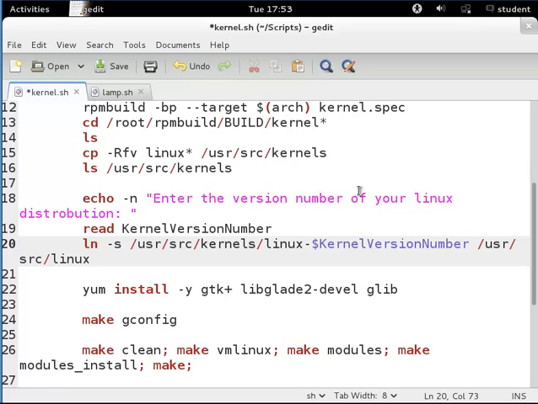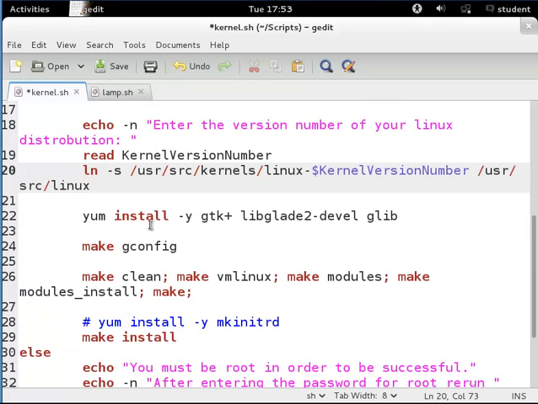Okay, and then from there, here we have yum install -y, and then gtk plus libglade2-devel, and then glib. We're like, why do I need this? Well, these are the GNOME development libraries needed to develop GNOME software, and we're going to compile and create a program on the fly called gconfig. So we're going to say make gconfig, and it's going to literally build the interface based off of the actual kernel source code on the fly when we tell it to create it. So it's going to build it and run it on the fly. It's really cool. And then this is what it looks like.